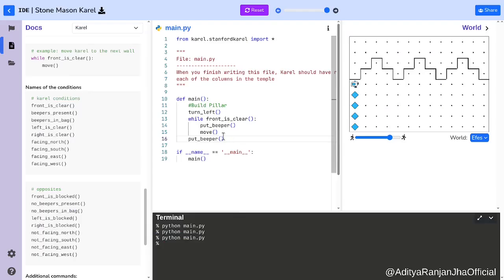So we have built a pillar. Now we need to come back, a sort of reset. All right, so to reset, we'll say turn around. Now it doesn't know what turn around is. So let's define two functions that we always need. That is to turn around. We'll need turn around multiple times, and we'll probably need turn right as well. So we can define turn right as well.